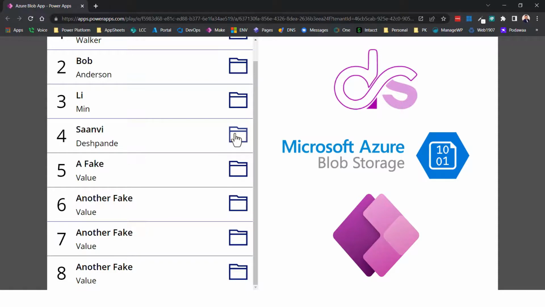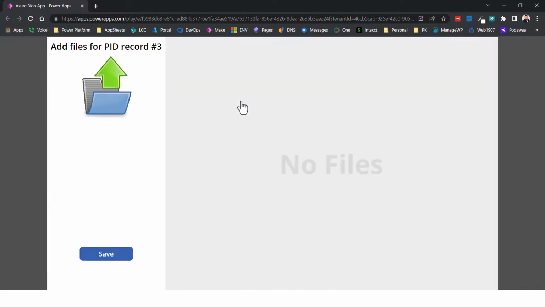And so if you're used to using Power Apps, you'll notice that I removed the little chevron and just put a little folder here. So I'm going to pick on Lee here, and let's click on this folder. What happens is this takes us to an area. Now it already knows that I'm dealing with this PID record number 3. And if you're not familiar with the term PID, it just stands for Parent Identifier. That basically means the master, or the record that owns these records.